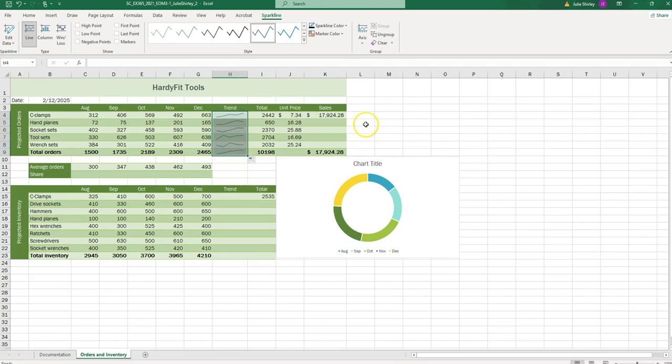Choose that, and then we can move on to the next step, which is to change the color of the spark lines in the range H4 to H9. So we're going to come up here to spark line color, and we are going to choose gold, accent 6, darker 25%. Once you choose that, click.